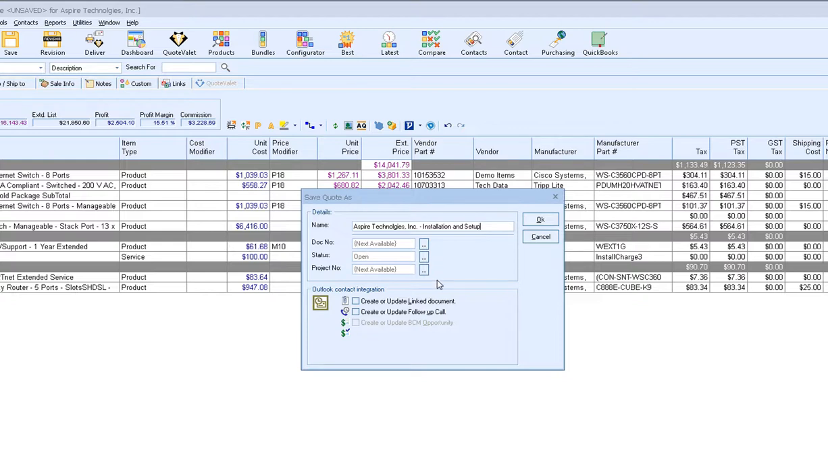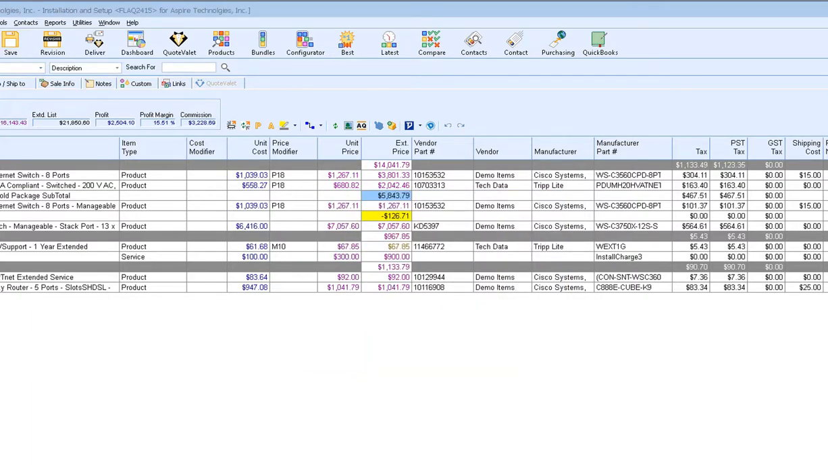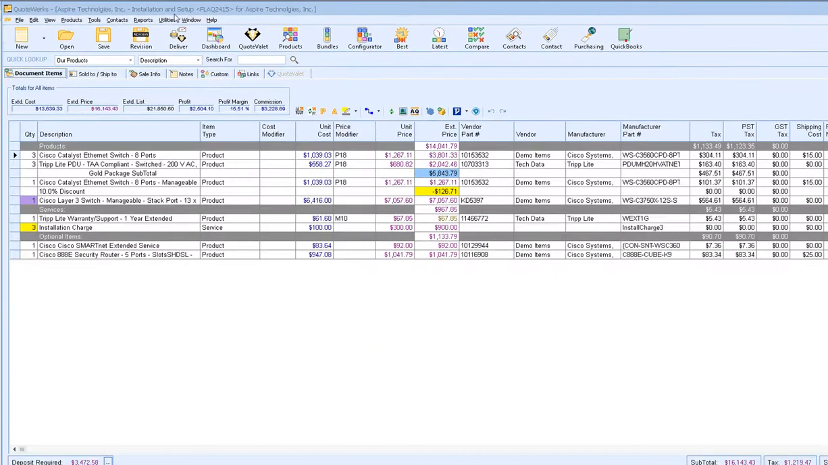And then below, if you are integrated with one of the supported CRM or PSA systems, you'll have checkboxes to utilize those integration features. So for instance, if I'm using, in my example, Outlook, I can choose to create or update a link document and create or update a follow-up call in Outlook. And then to make your changes, simply click OK. Once your document has been saved, you'll see the document name has been applied up top, as well as the document number is now available for you.